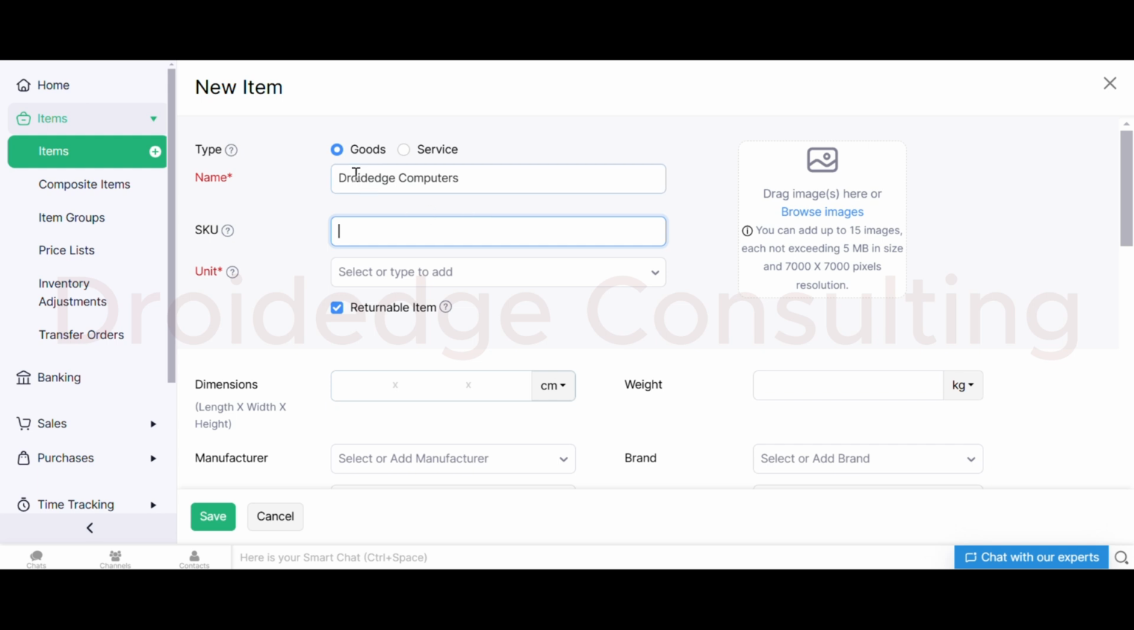But before we go to our stock keeping unit, which is our SKU, we need to specify what type it is. Is it a physical item, which is goods in this case, or a service item? Then we can specify. You notice that the moment you click on goods, it brings up, is it a returnable item? But for service, no. So it's very vital that you specify, so that you will not treat a service item like a physical item and a physical item like a service item.